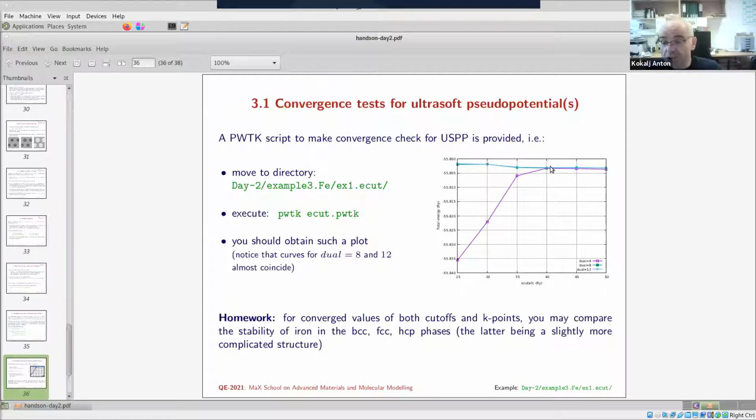But if I use larger cutoff for the density, like 8 times or 12 times, then maybe I can go all the way down to 25 Rydbergs, and I can use 25 Rydbergs for the wave function, and then let's say 8 times that, which would be, I think, 200 Rydbergs for the charge density. And okay, what is the advantage?